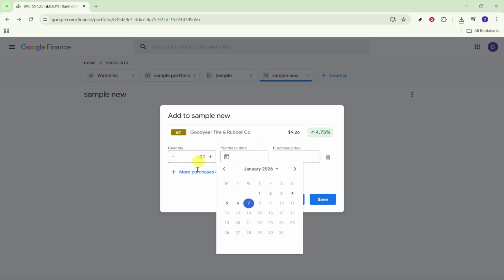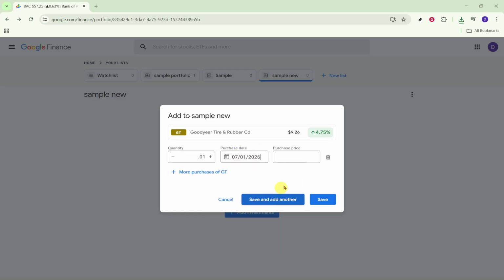Next, enter the quantity of shares you own. This should be the number of shares you purchased. If you're tracking a hypothetical position, enter the amount you'd like to simulate. Then choose the purchase date.